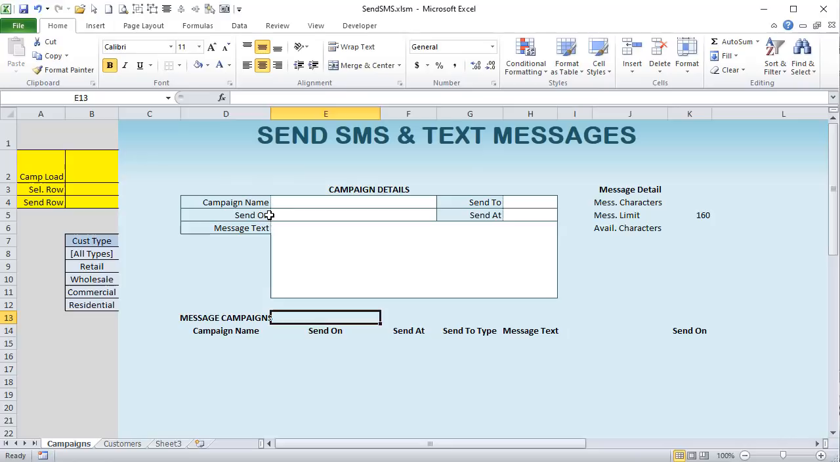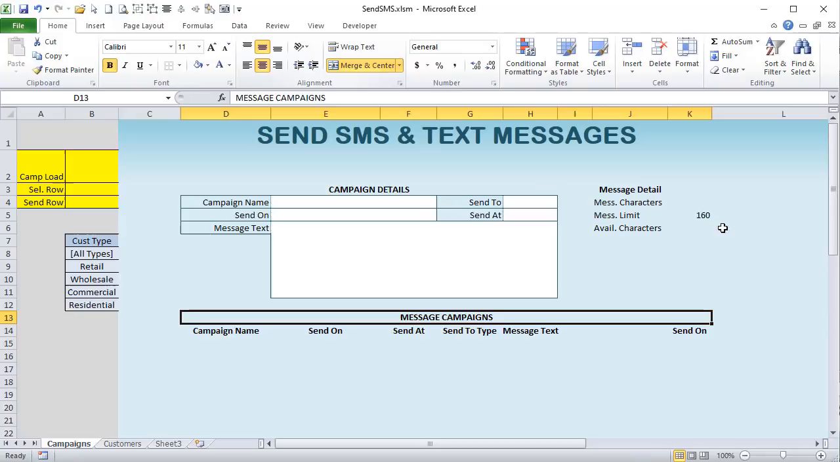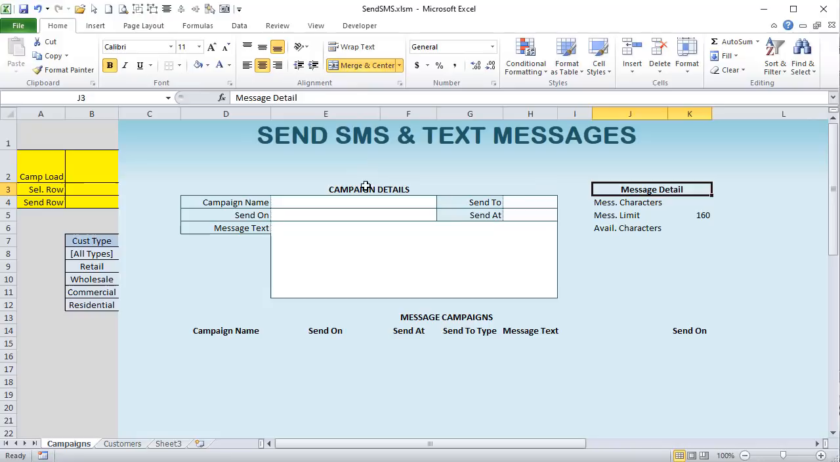That way we can track a nice little table here. So the message campaigns are going to go up here. I'll merge and center that. And then I'm going to hold down the control. Actually, I want to merge and center this too. So now I can hold down the control. And what I want to do is color all of these the same. So let's format those cells.